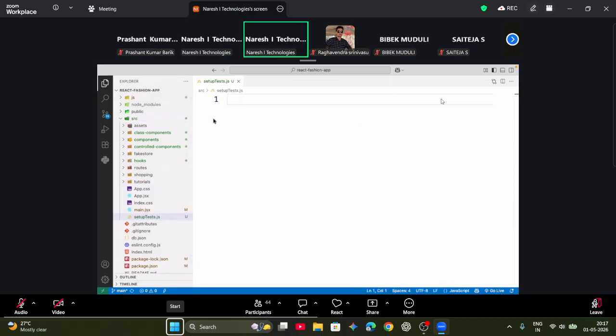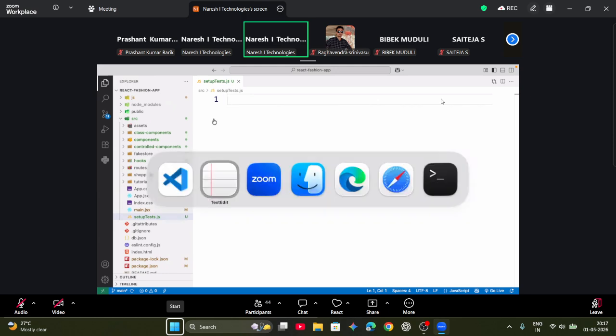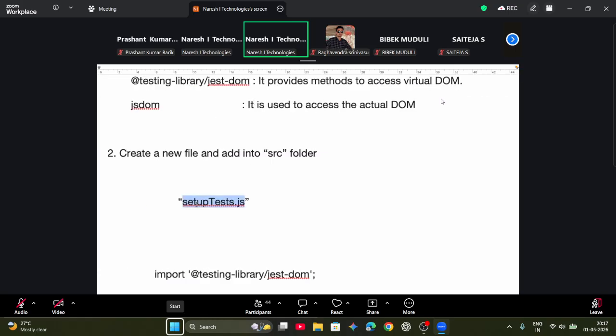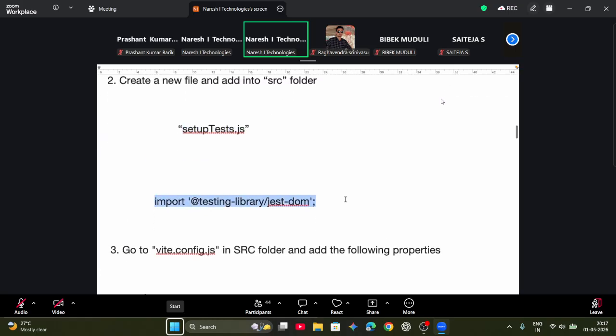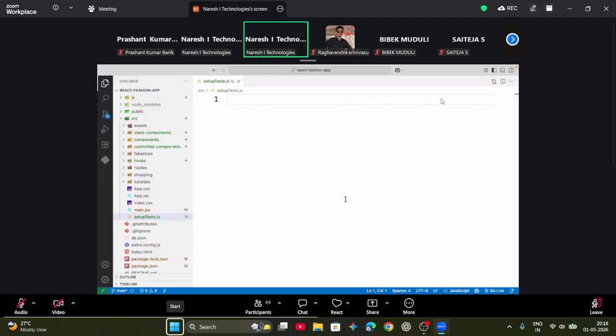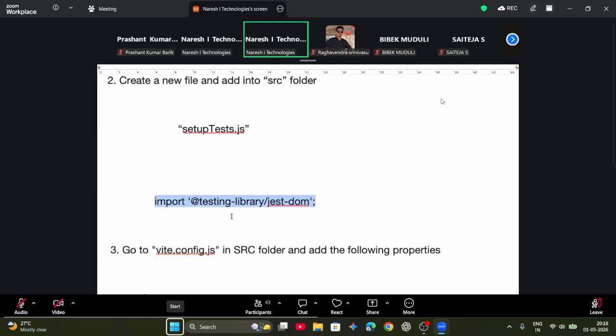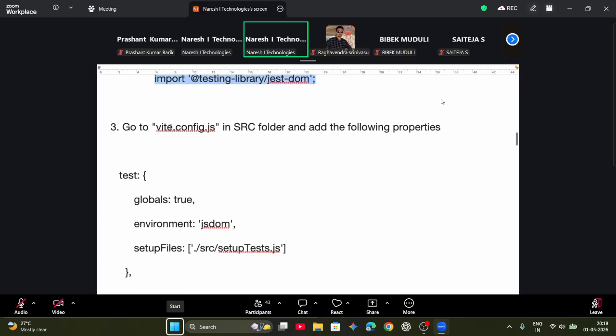In this, we need to copy some code which enables testing, that is given in their official website in their documents. You have to get it from there. So what we have to do is first import this library and put it. That is imported. That means now the testing library works. We need to go to another file, vite.config.js.